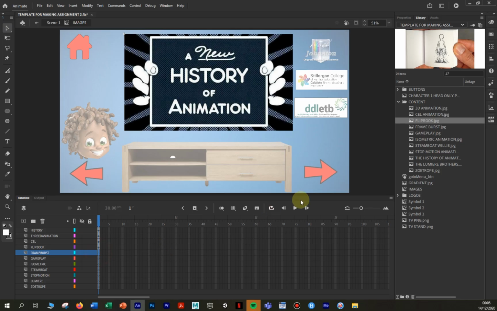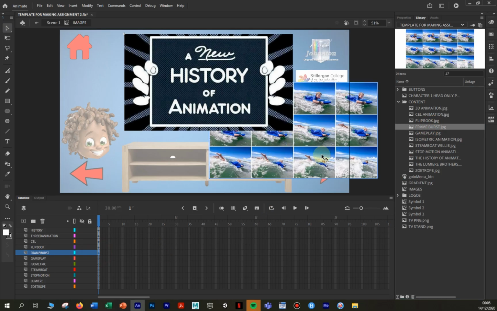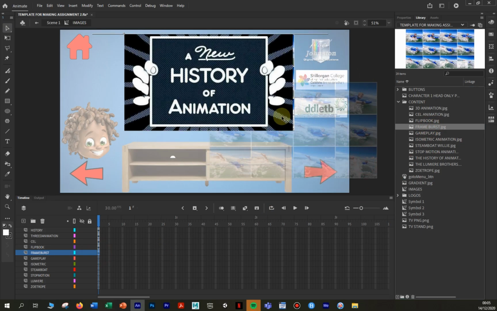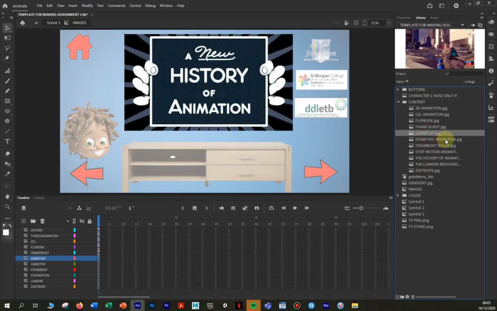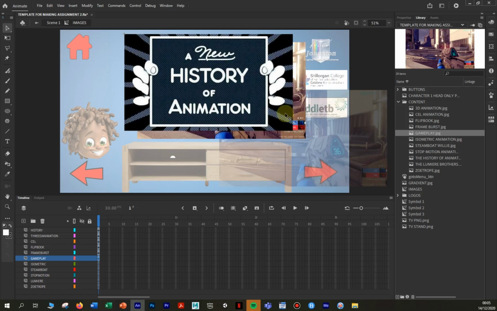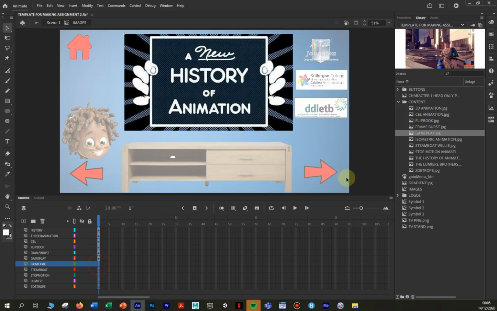Now, frame burst. These might not necessarily be in the order that you want to tell them in. You're doing the history, so chronologically that might be the best way to do this, but it's entirely up to you how you want to do it. Okay. Now, isometric.